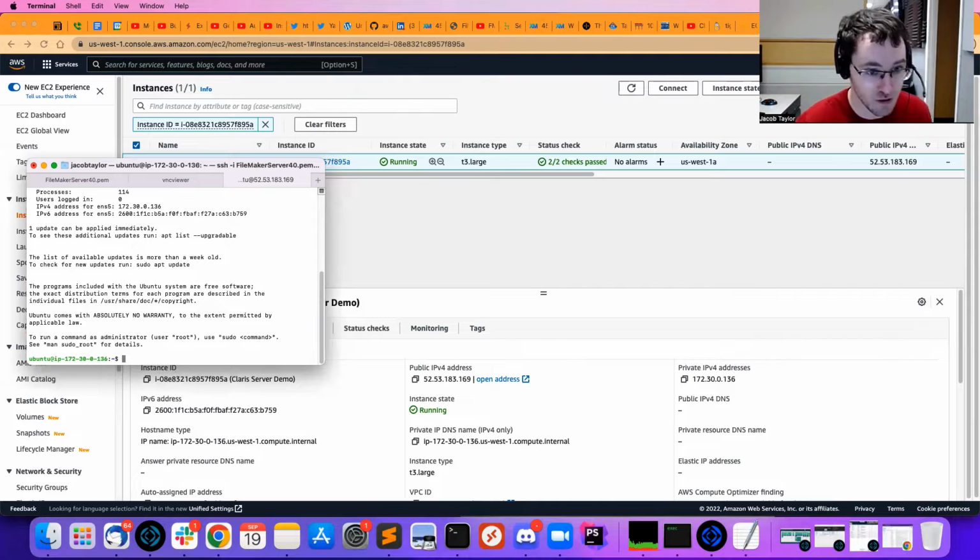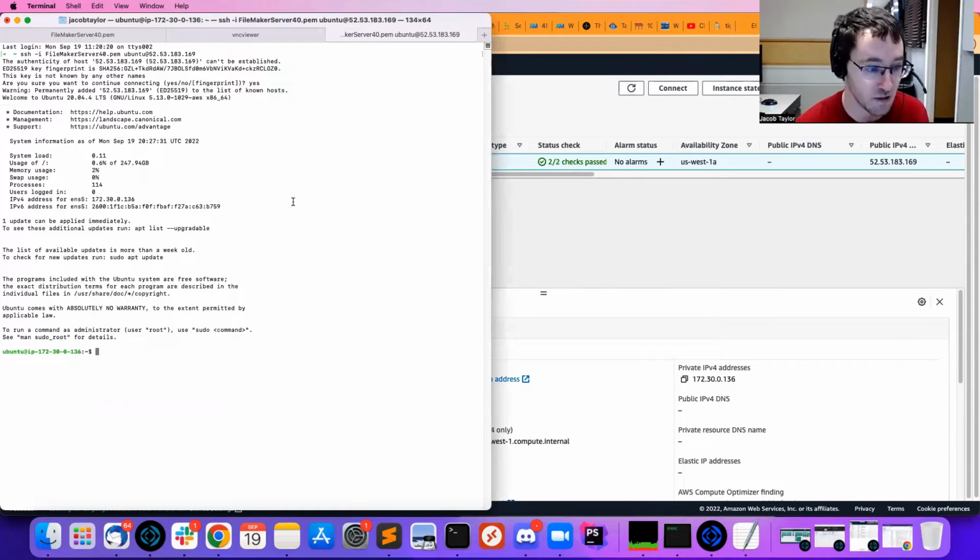And that's it. All right, I'm going to make this bigger so we can see it. So it added this welcome to a Linux server. It does all kinds of stuff, prints out details. We're going to start with, see, it already has one update that can be applied immediately.